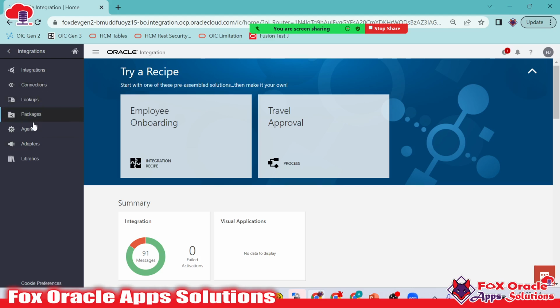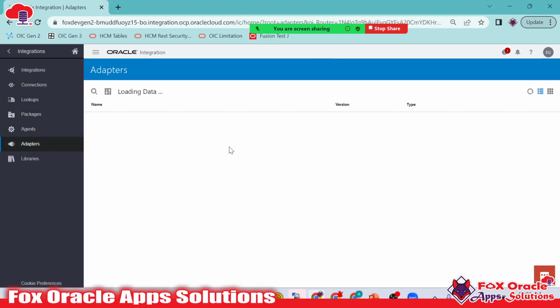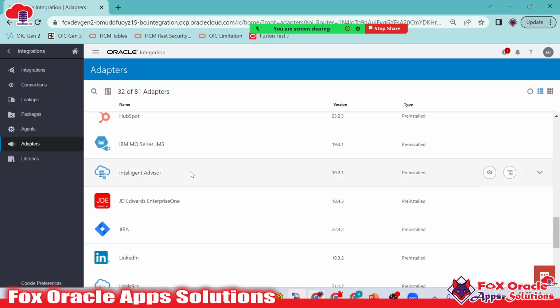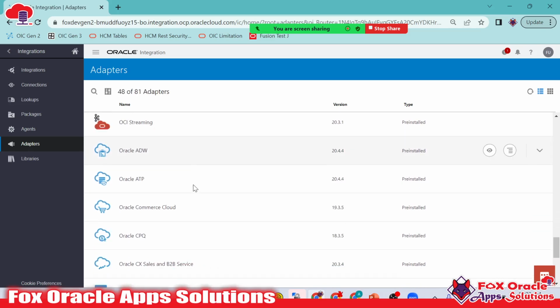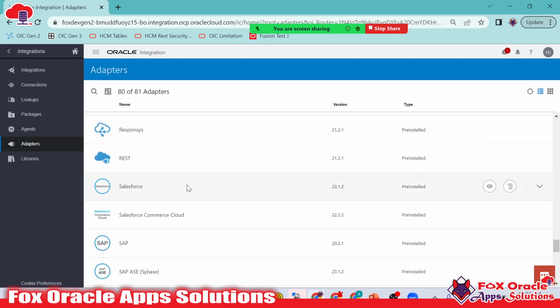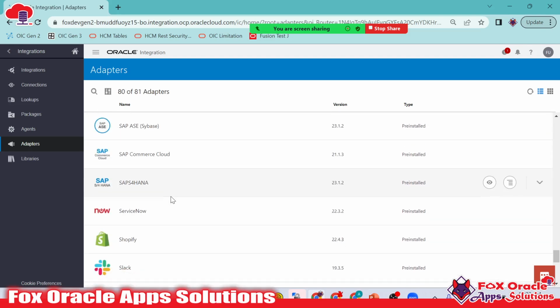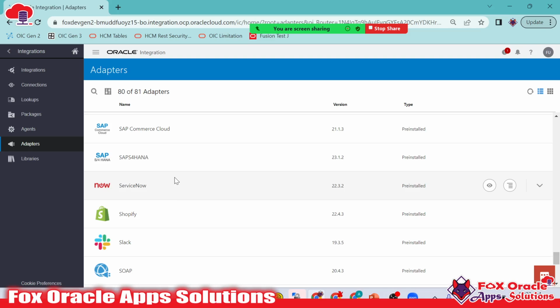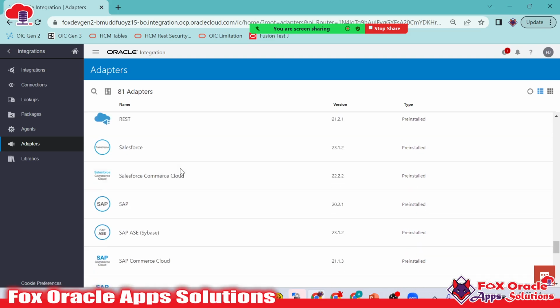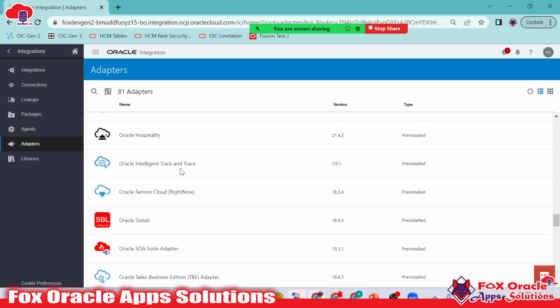So whenever we are saying adapters, you can see there are many adapters available in Oracle Integration. Whenever you create an instance, all the adapters are automatically loaded here, and you can use all the adapters while creating the connections. So you can see there are various adapters available here, and all the adapters we will use in connection, so that the connection will know which third party system we are going to connect.